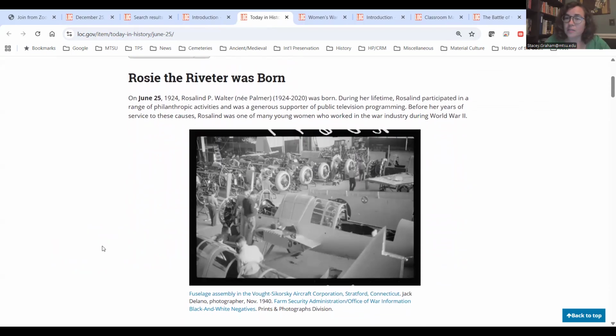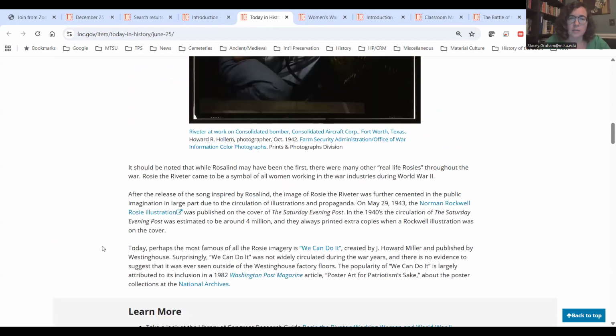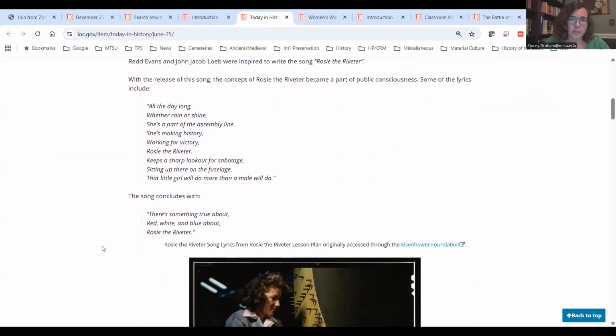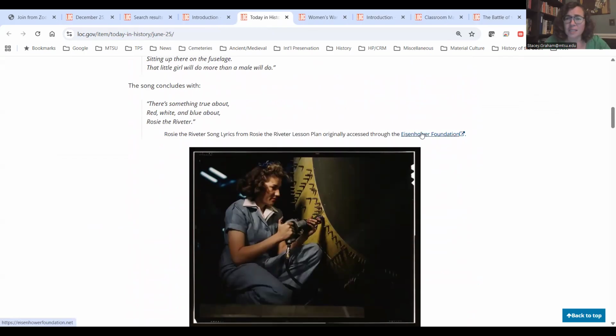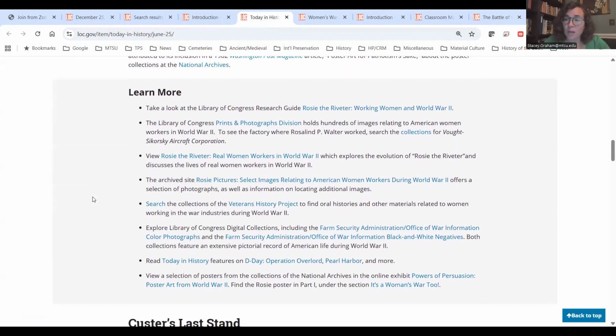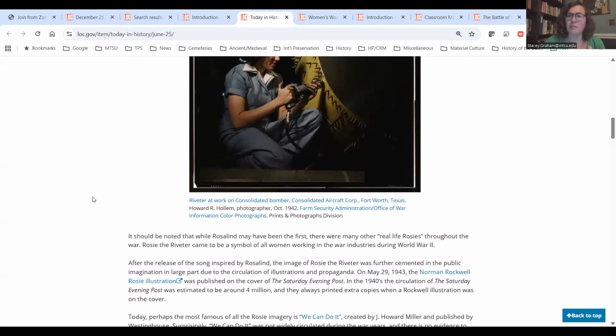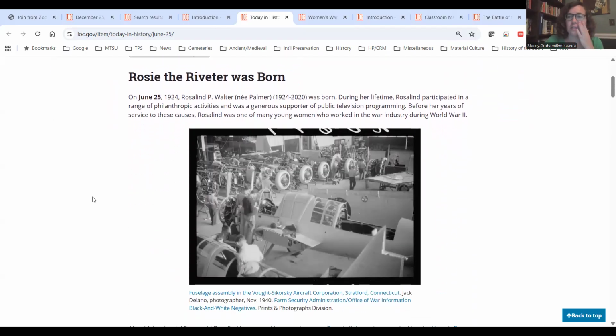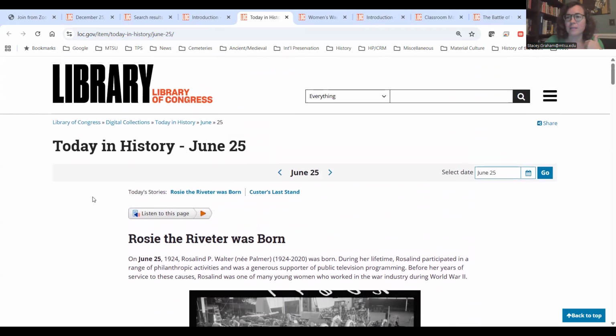Rosie the Riveter was born. And so this is just a few paragraphs long, you can see, but it has a lot of really great links to both primary and additional secondary sources. Here we have lyrics from a Rosie the Riveter song that they got from a lesson plan at the Eisenhower Foundation website where you can go from here. There's a Learn More section that has all these links to more resources that are related to Rosie the Riveter and World War II in general as a topic. And so this is a lot of helpful information in a very short amount of space. And this is also so short that you actually could have students read it during a class period because it doesn't take that long.